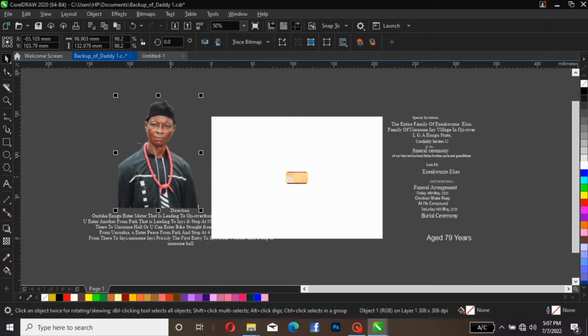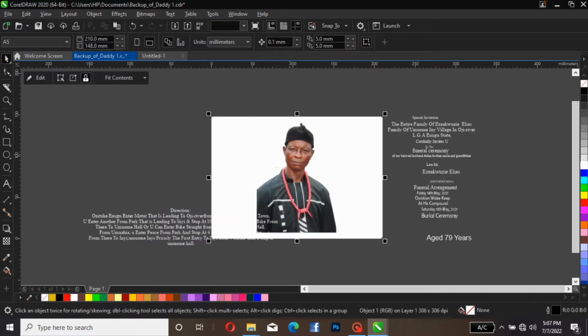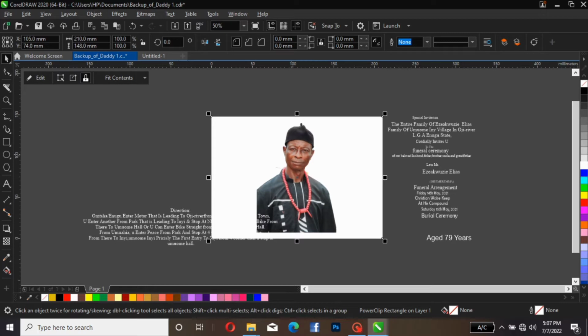We need to power click it inside. So the same thing is applicable. Right click on your mouse, then come over here. You can see where they write power click, then left click, come over here and left click. You can see now this is the work we're doing.